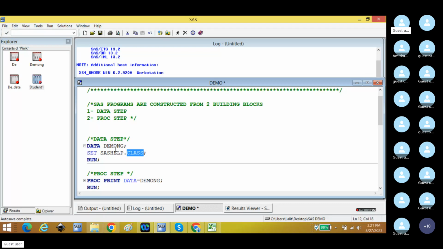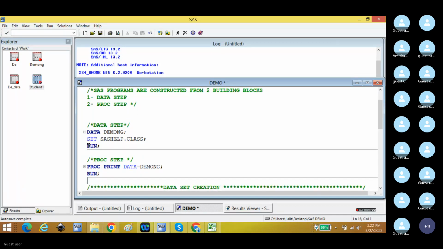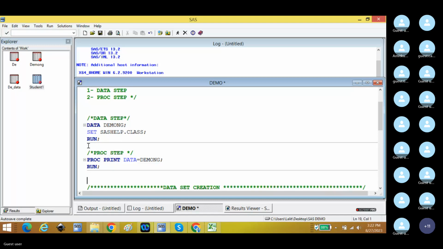Here, this is my data statement ending with a semicolon. This is my set statement ending with a semicolon. This is my run statement ending with a semicolon. And this complete program is one data step. If you want to check how many statements there are: 1, 2, and 3, right? And this is my proc step. In the proc step, I have written two statements, one proc and another run. Is it clear? Can anyone confirm? Yes, ma'am.